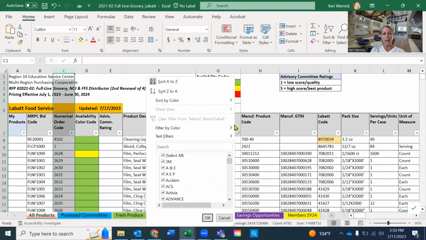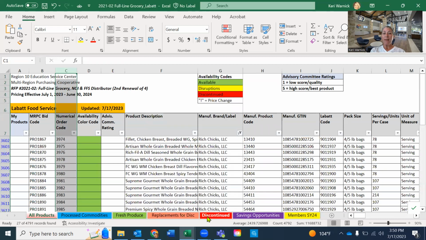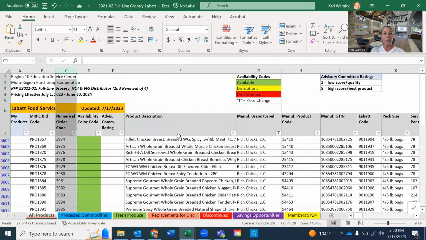I can click that down arrow and I can filter. First, I'm going to unselect all these companies. I'm going to scroll down until I get to the R's, just kind of past it there. And then I'm going to look for Rich Chicks, and I found it. I'm going to check that box and click OK. Now the only manufacturer I'm looking at is Rich Chicks. And now I can easily either widen this box and scroll through and look at their different products.